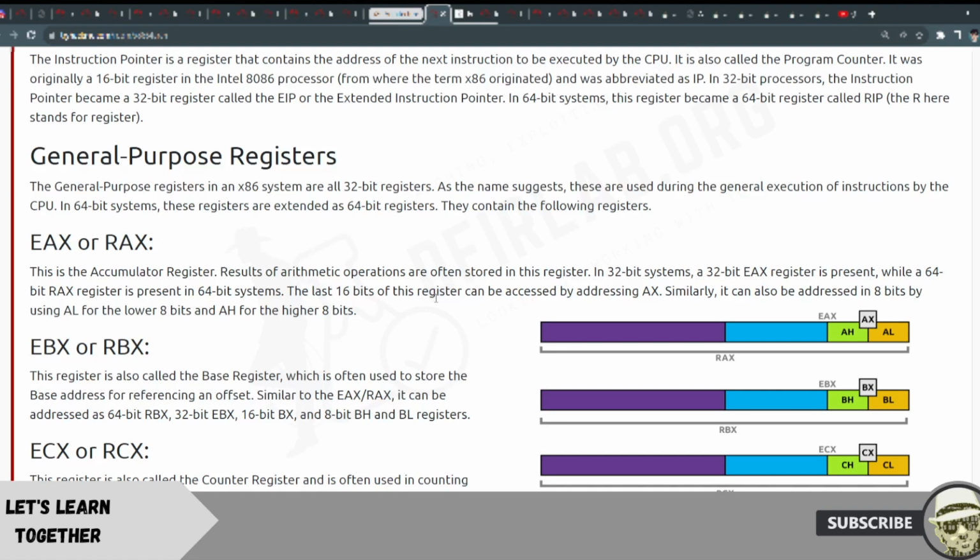General purpose registers. The general purpose registers in the x86 system are all 32-bit registers. As the name suggests, they are used during general execution of instructions by the CPU. In 64-bit systems, those registers are extended to 64-bit registers. They contain the following registers: EAX or RAX. So the first will be the 32-bit register, and the second will be the 64-bit register.